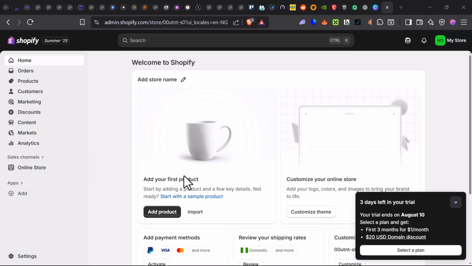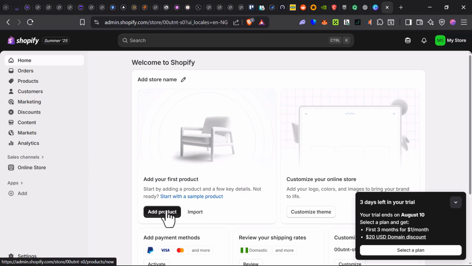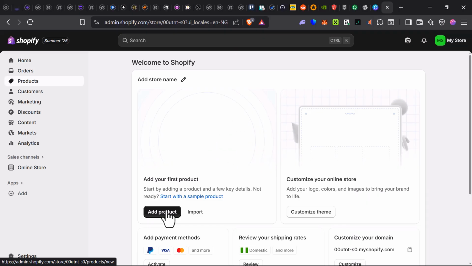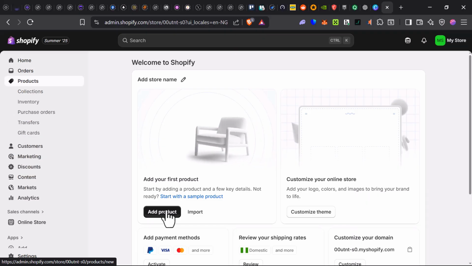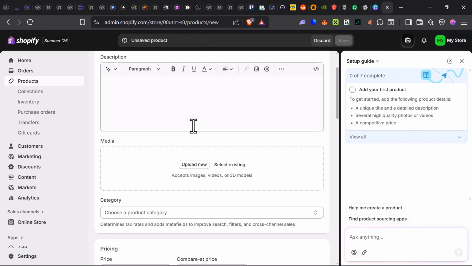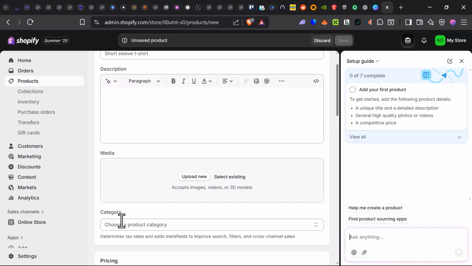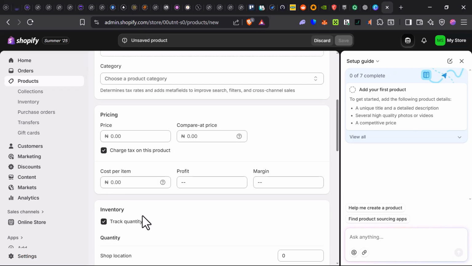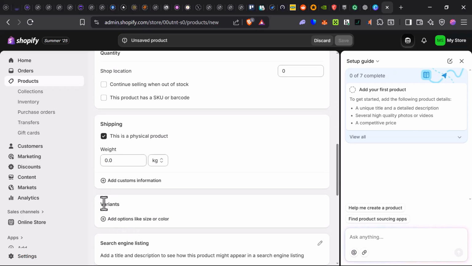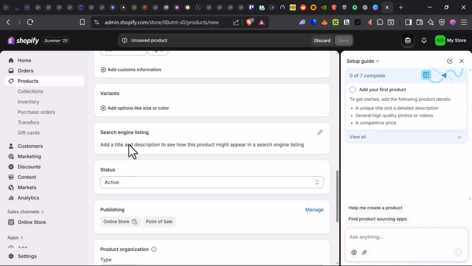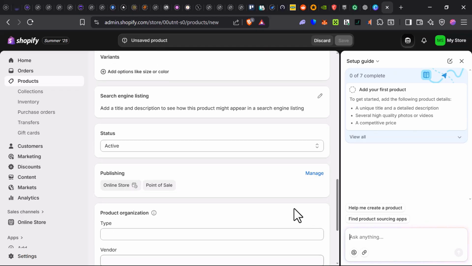It says here, add your first product. So you remember we were deciding to select a cup that is a reusable cup for our first product. So just go ahead and click on add product and you'll be taken over to the products menu on Shopify. And once you're on this page, we have the add product page. We have title, description, media, category, pricing, inventory, shipping, variants, search engine listing, status, publishing, and other stuff.